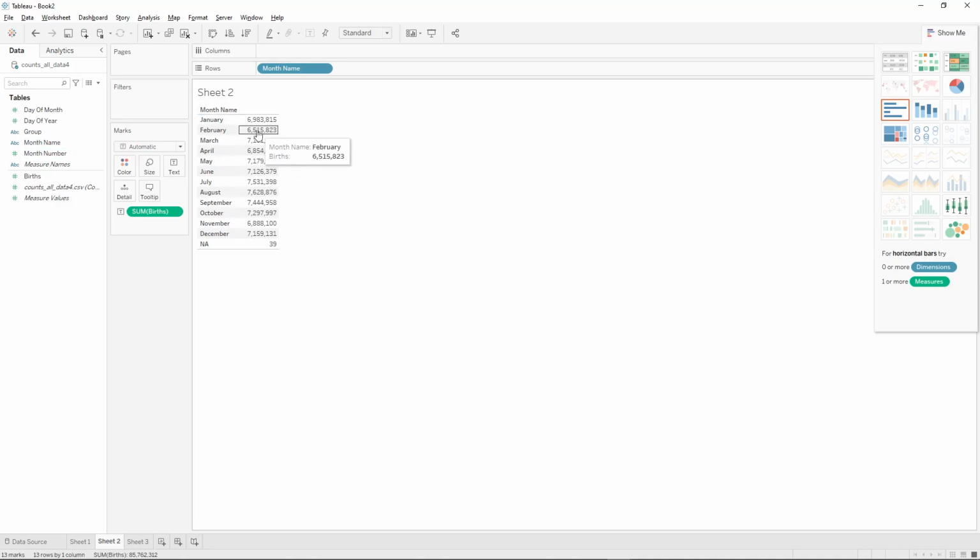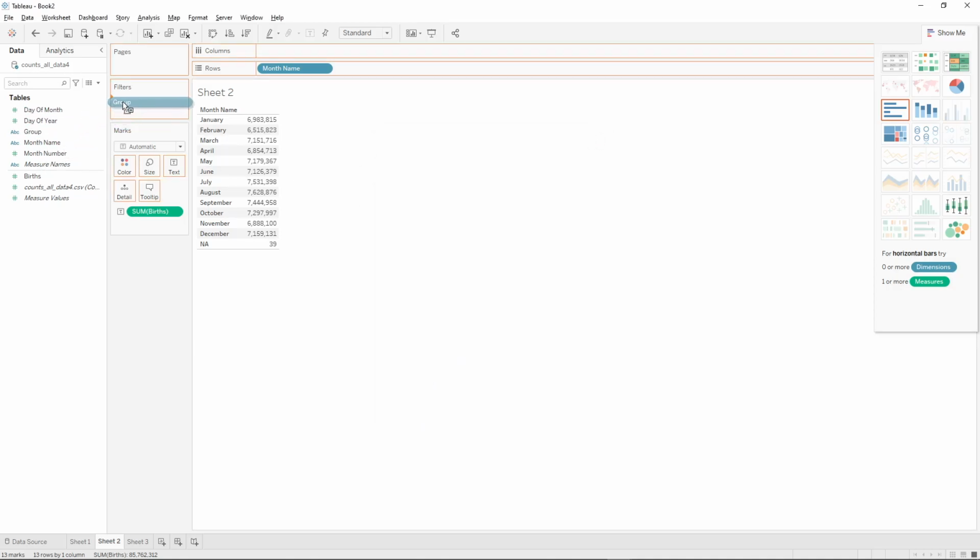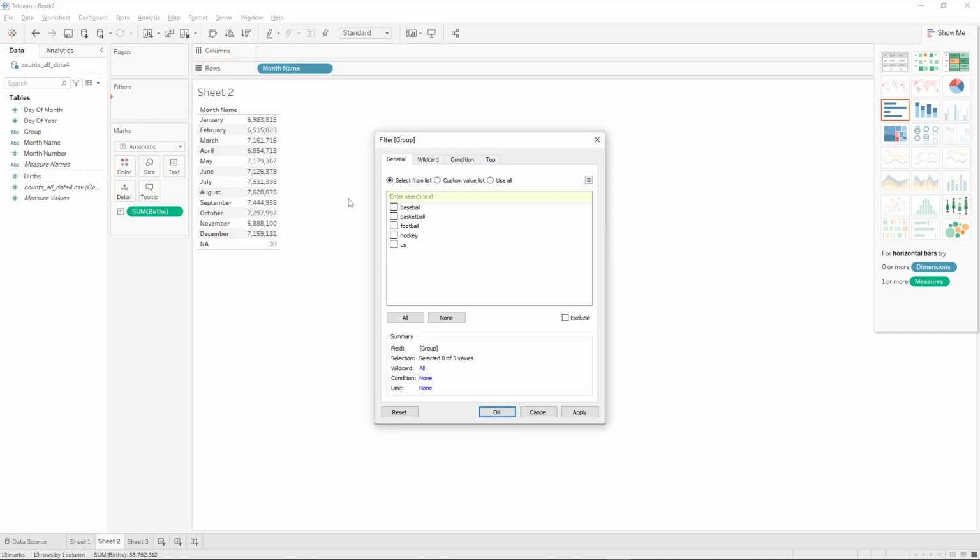This is the total sum of all the births, but I need to filter it so that I only get baseball. So, just to show that one more time, I'm going to drag group into filters, and once I do that, I'm going to click on baseball and click OK.